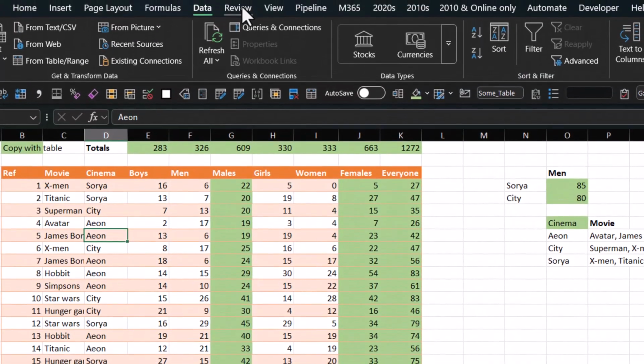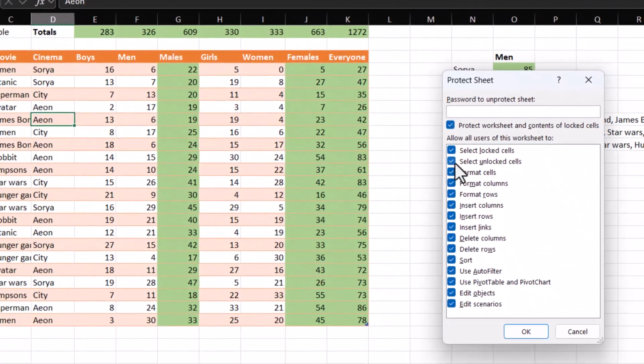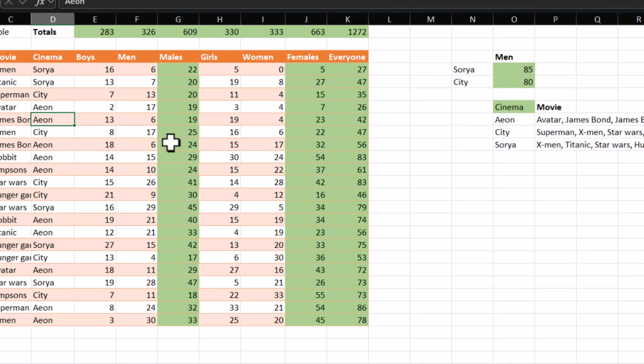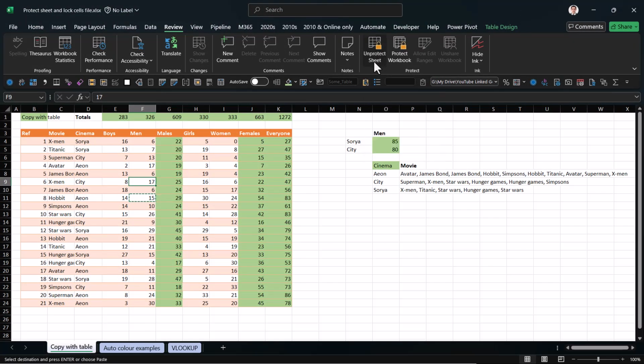The next step is in the review tab, go to protect sheet. And then that I've ticked everything, press OK. And now people are able to type over that, but not type over any other cell. They will get that error message. You cannot copy and paste in this regard. So it does protect against that. And if I want to undo it, unprotect sheet.